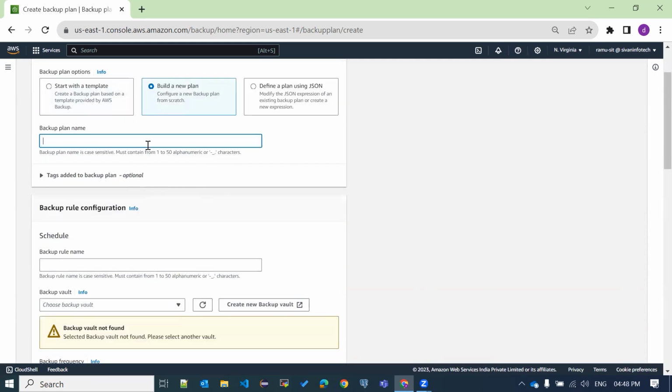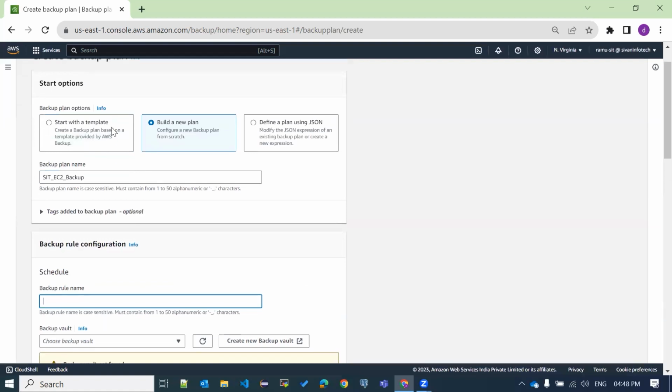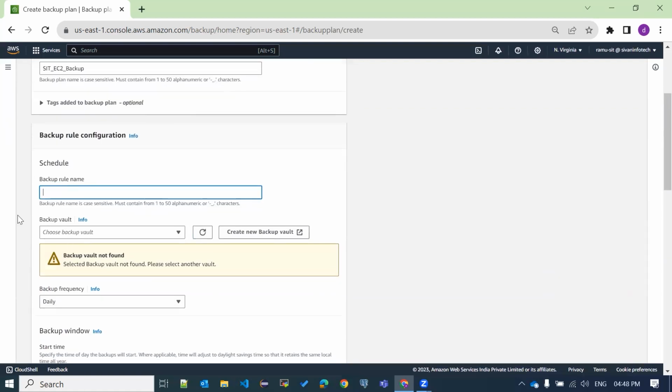Okay. SIT EC2 backup. So this is the plan name. Okay. Here, schedule rule name. You need to give a rule name, right? So I am giving daily backup, daily 2x. 2x is 2 times.